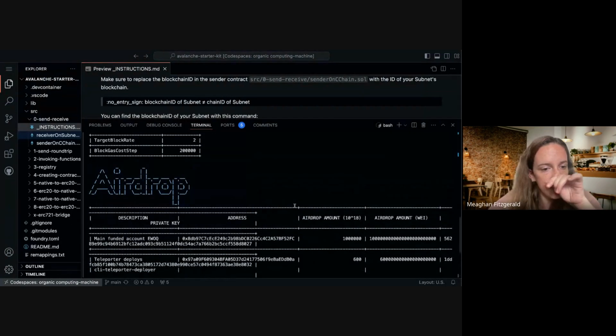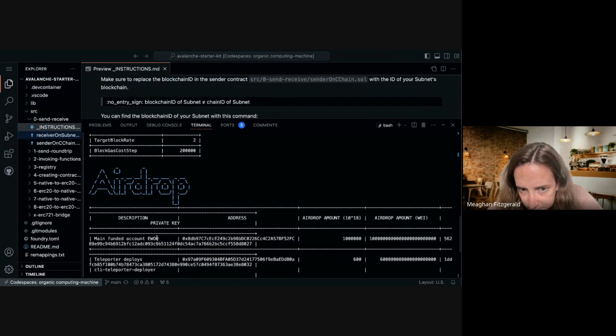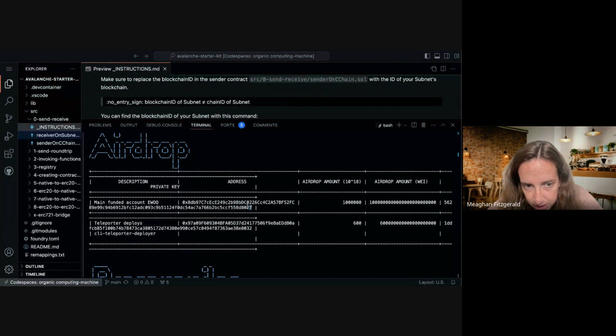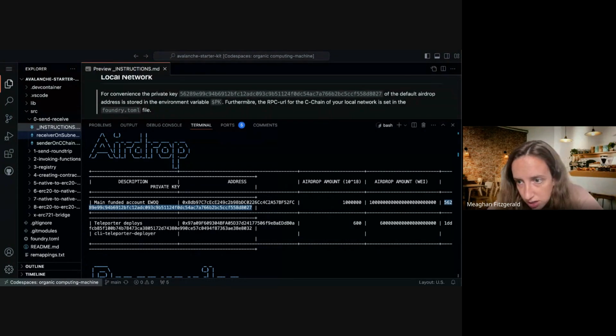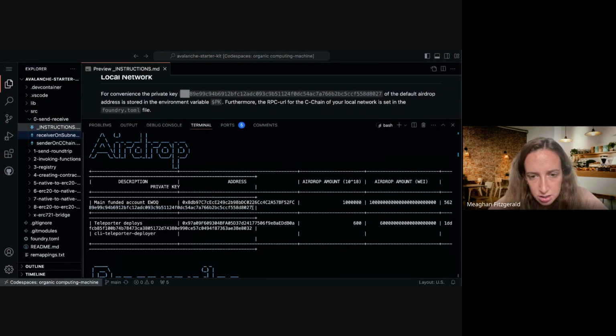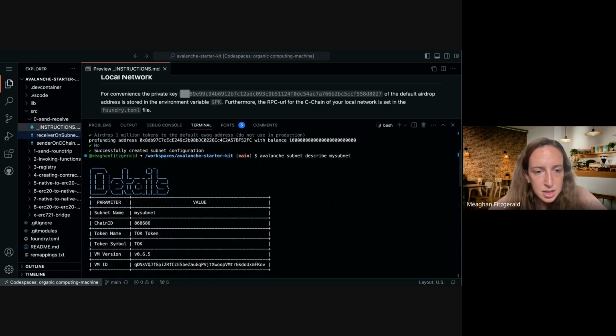And let's see. The main funded account is this one. And this is the private key here. Let me make sure that private key matches. Okay, it does. 562 matches this 562. This is formatted kind of weird because I zoomed into my terminal, but hopefully this looks better on your computer. And I was looking for the blockchain ID of my subnet, right?